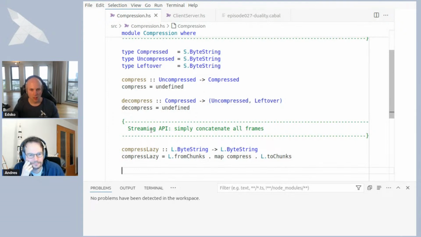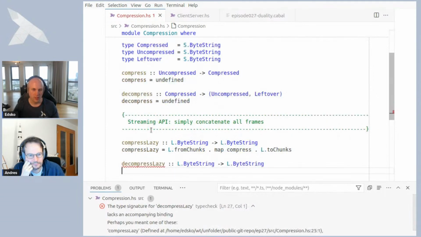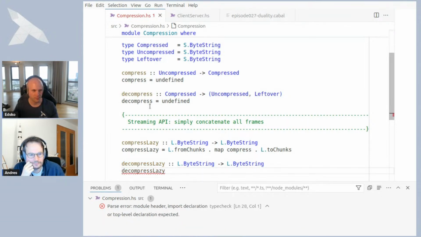Okay, so what about decompressing? Well, decompressing is a little bit more difficult. It has the same signature, from a lazy byte string to a lazy byte string. But the problem here is that the chunks of this lazy byte string don't necessarily correspond to individual frames of the input. They might come from a network, they might just be a part of a frame or whatever. So we need to collect enough data that we can decompress an entire frame.